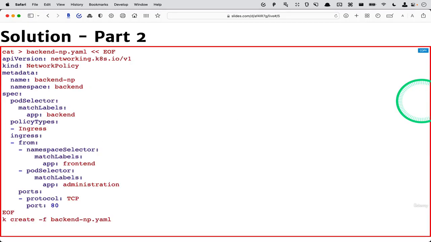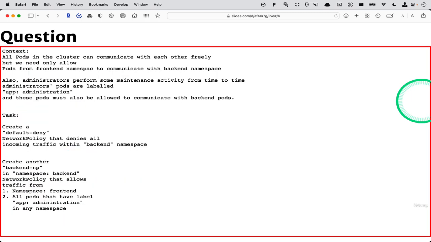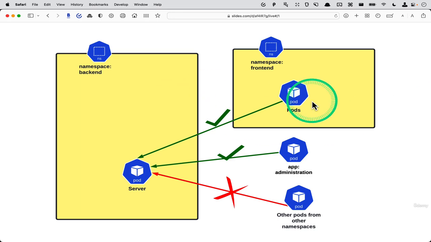So actually that's all. Since this is the second video, I just wanted to cover some more scenarios. After doing all this, this will be the end state: the frontend pods will be allowed communication, and the app administration label pods will be allowed communication, and others would be blocked.